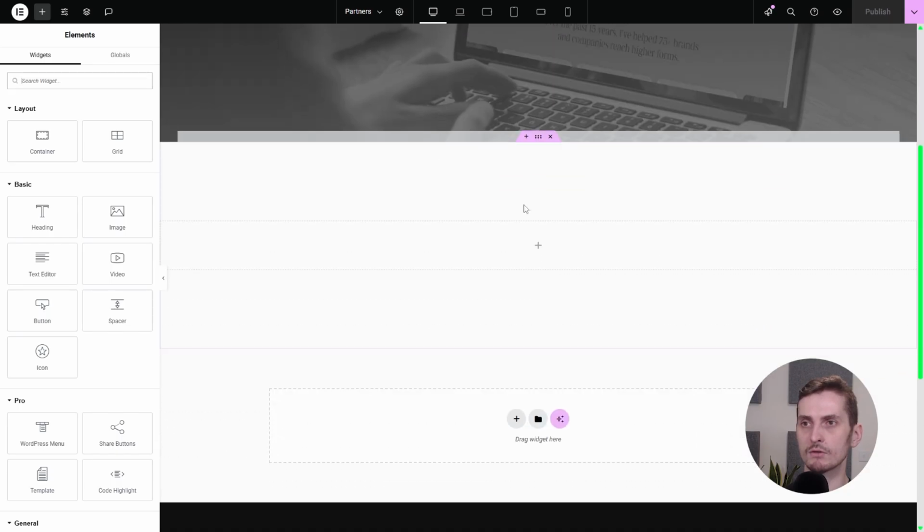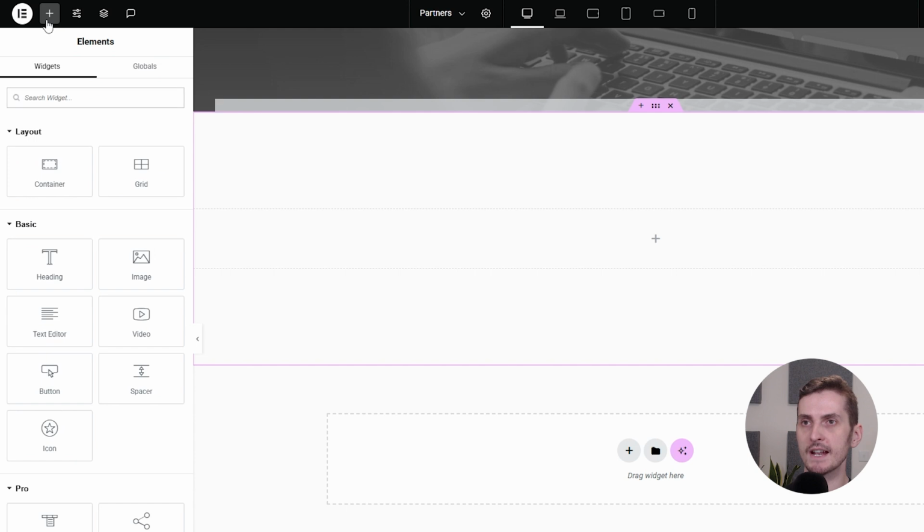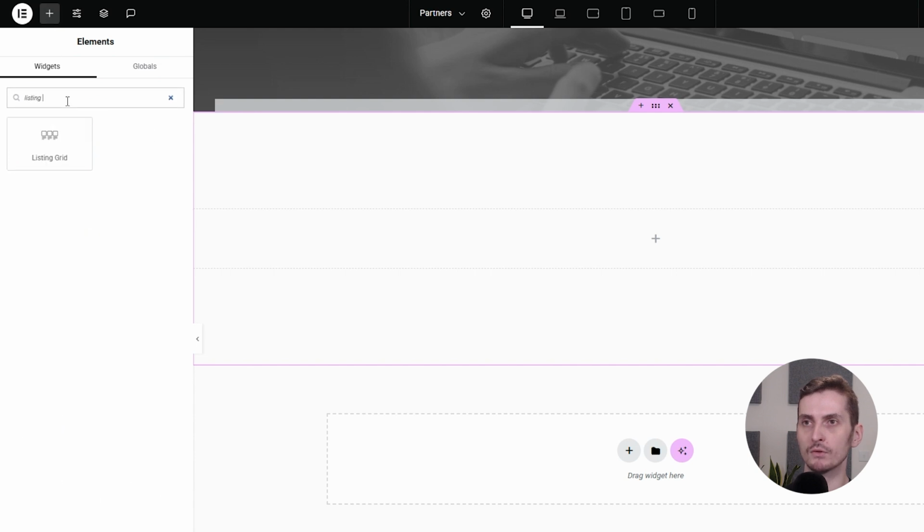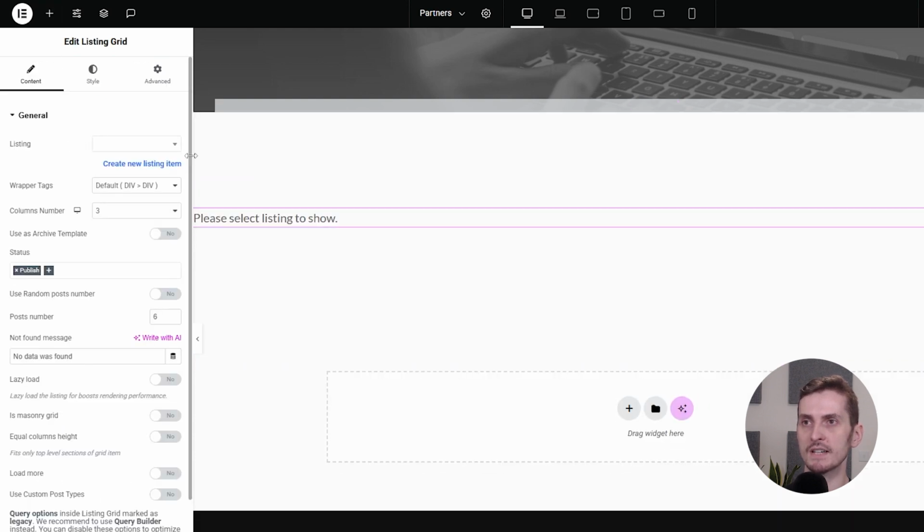So now everything's set up on the back end. I'm going to head over to the partners page. So I've got this container here where I want my scrolling logos to appear. I'm going to click the add element button in the top left and search for listing grid, then click on the listing grid to add it to the container.